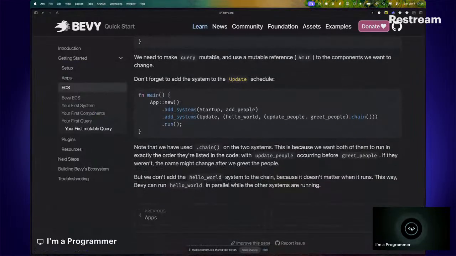We need to make query mutable and use a mutable reference. That's the reference I was talking about. Now that's that sign. This sign means reference, not mutable. So when you add it with mutable, it means mutable reference. So whenever you see that sign, it means you are making a reference.